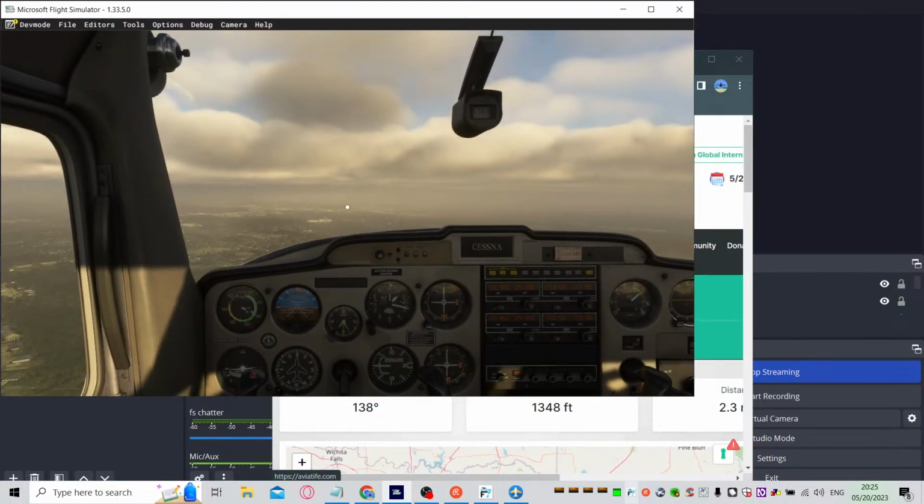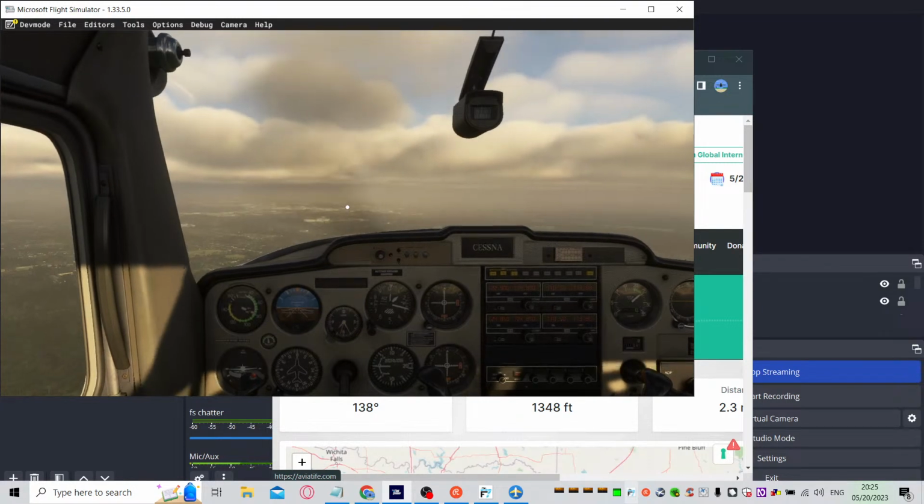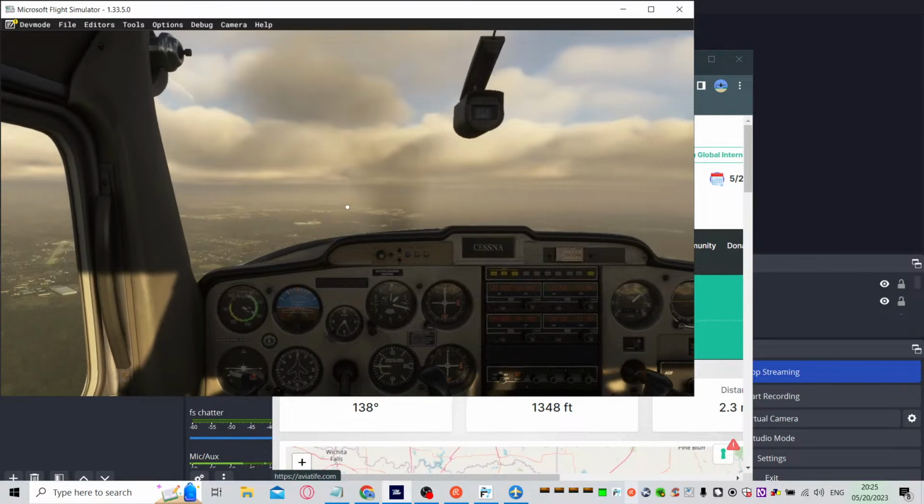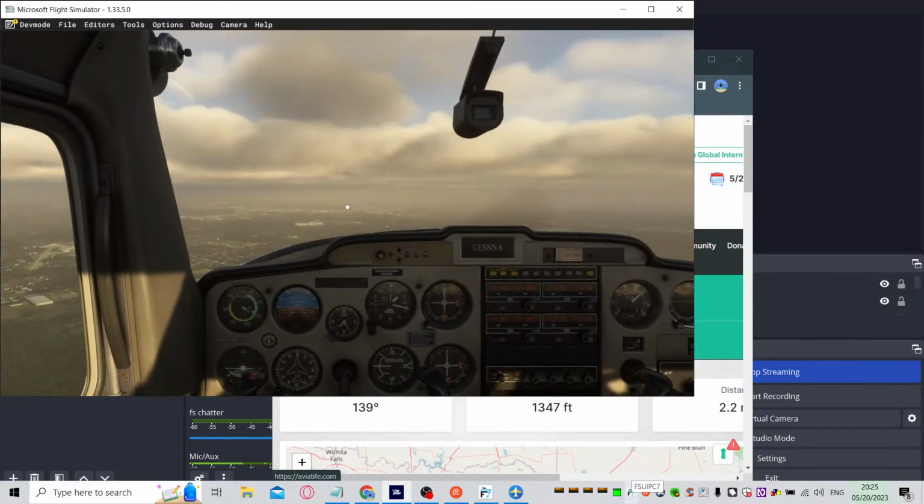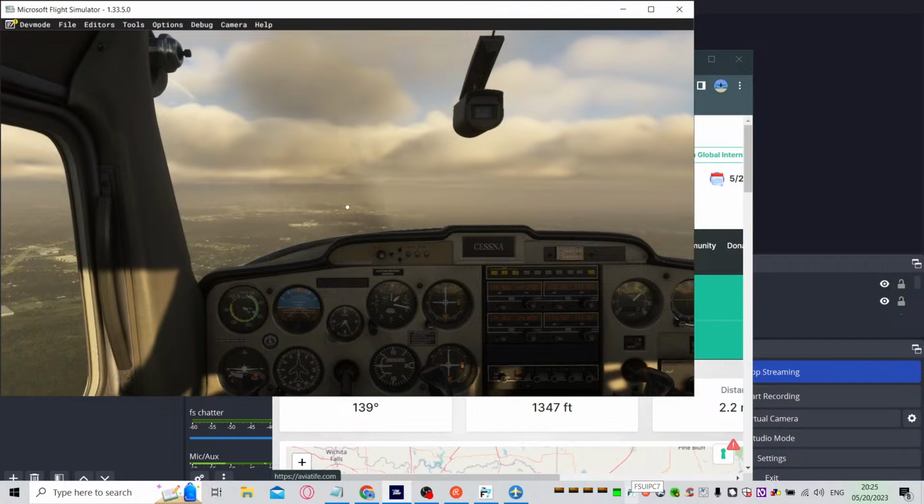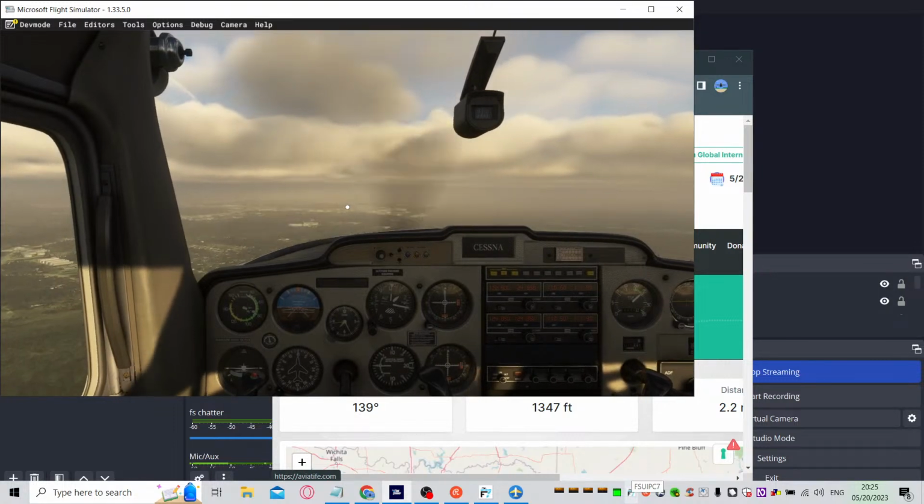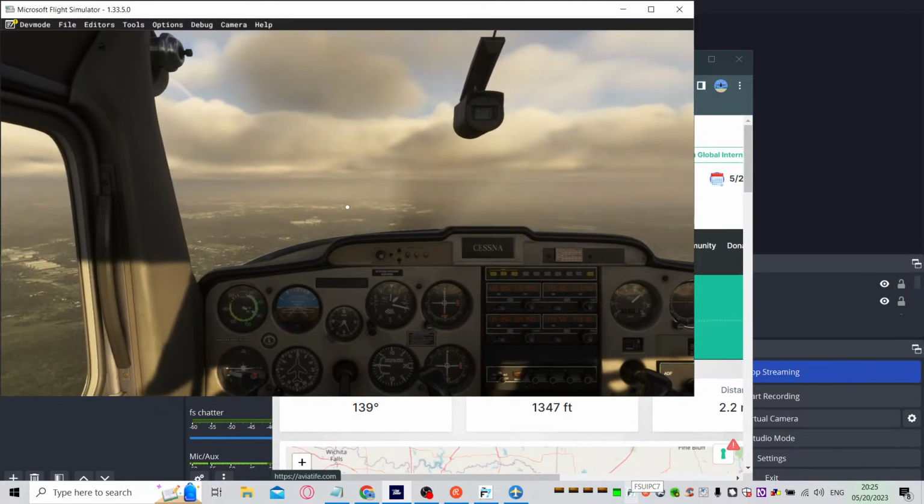Let's see what it did. 1289 ASL. 70 knots indicated. Next waypoint 21 DX, distance 2 nautical miles, bearing 72 degrees, 1 minute 29 seconds. Next waypoint 21 DX, distance 2 nautical miles, bearing 69 degrees, 1 minute 29 seconds. Next waypoint 21 DX, distance 2 nautical miles, bearing 67 degrees, 1 minute 28 seconds.